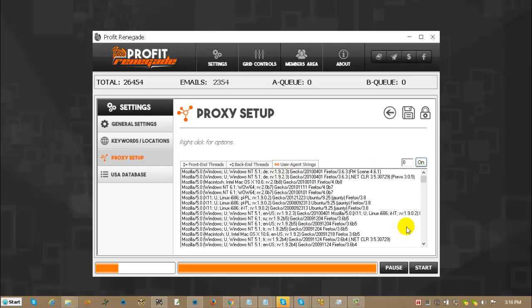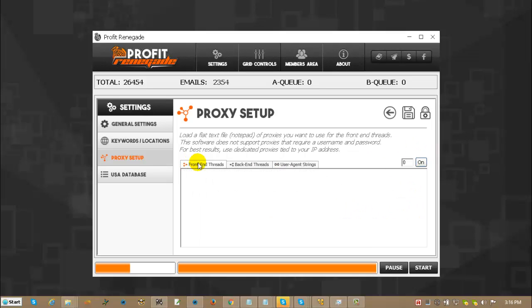User agent string, those are another way of saying browser IDs. You can put as many in there as you want. I have 500 preloaded. It's up to you if you want to put more in there or not. I haven't found a need for it.